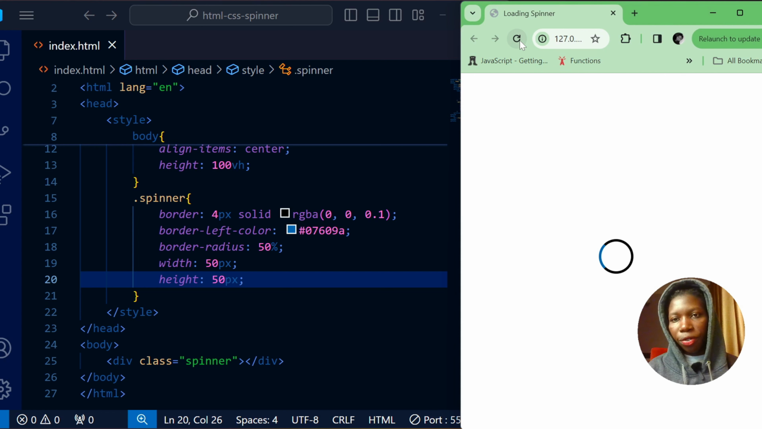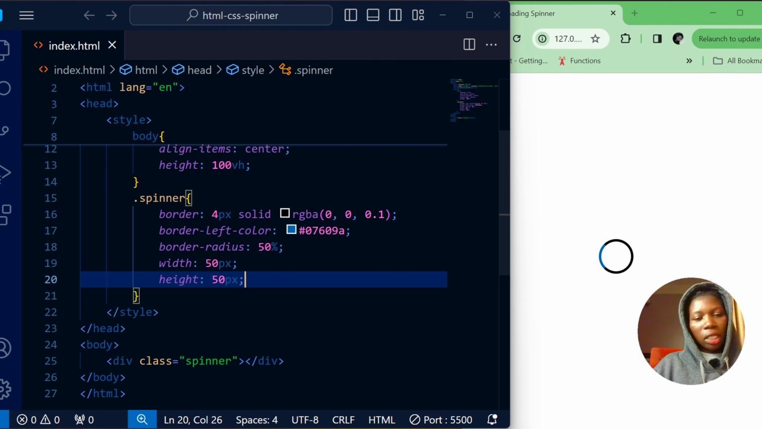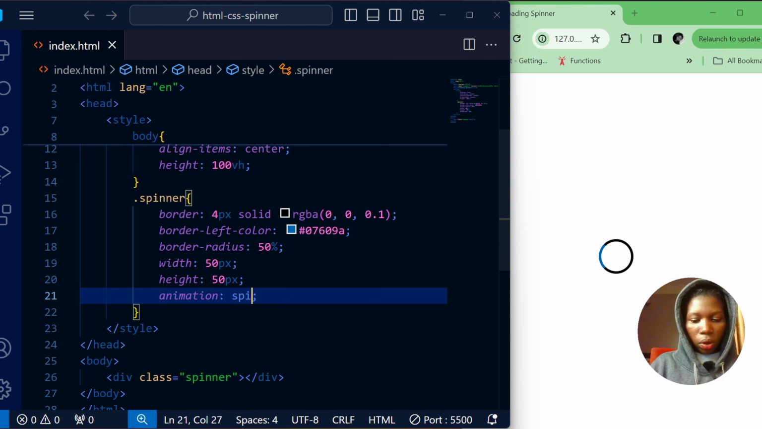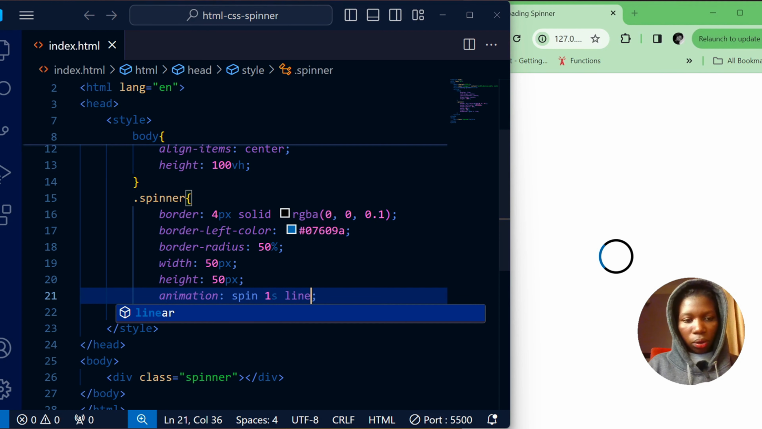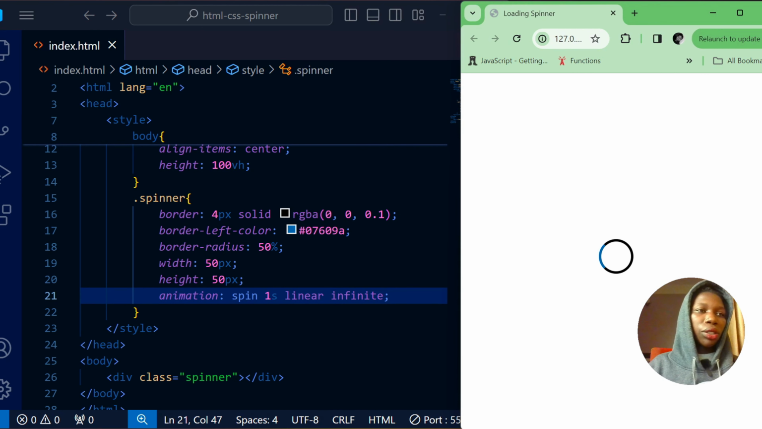So let's refresh. When you refresh, you can see that is what we have. So we just have the spinner. So back to our code. Now we are going to give it animation. So let's do animation. We're gonna say spin 1 second, and we do linear infinite. So let's refresh.